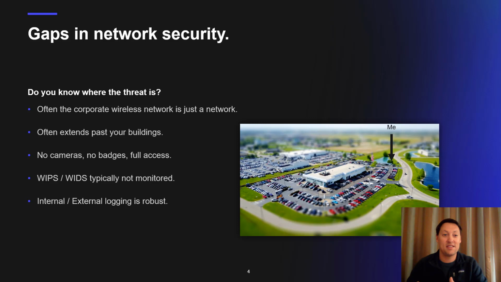Now, the best part about this is that there's no cameras that are going to pick me up. There's no badges I have to try and clone and get past. I don't need full access to the inside of your facility, Ethernet ports, USB ports, computers. I don't need any of that. And typically with our clients, a lot of the logging that they do is focused on their firewalls and their perimeter. And rightly so, those are really important things to look at. But that leaves a big security gap that somebody like myself can take advantage of.